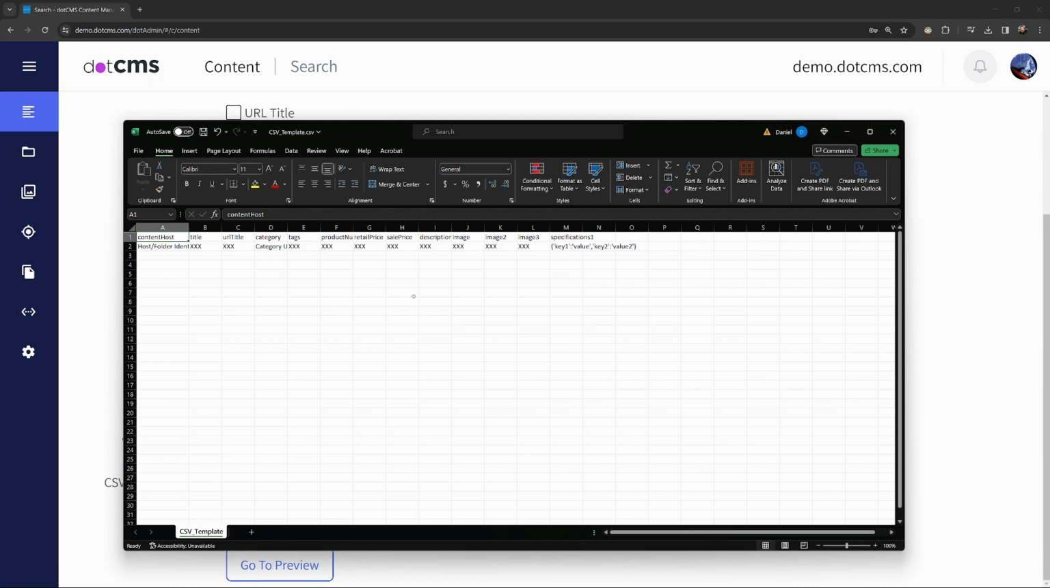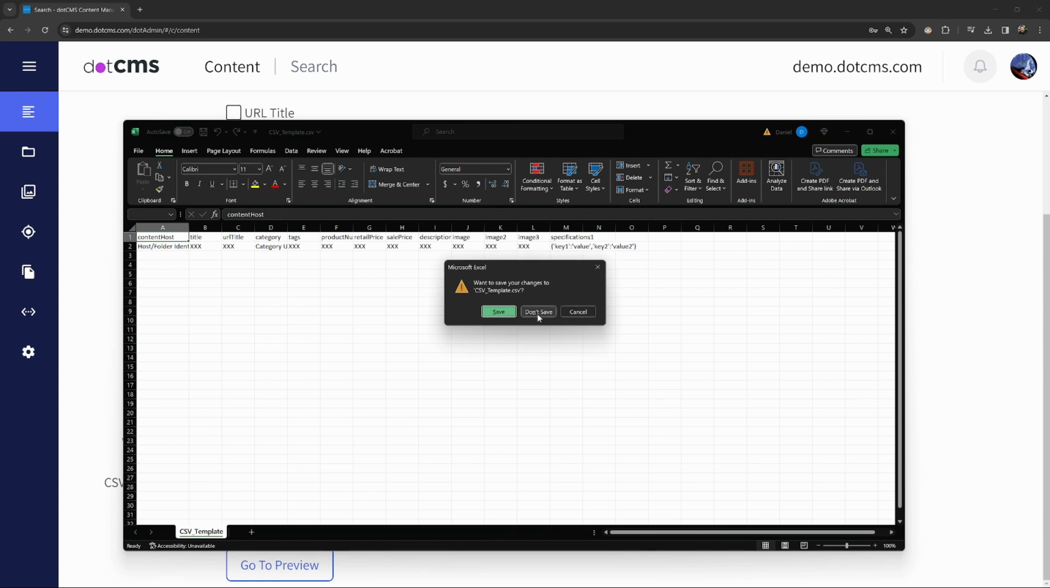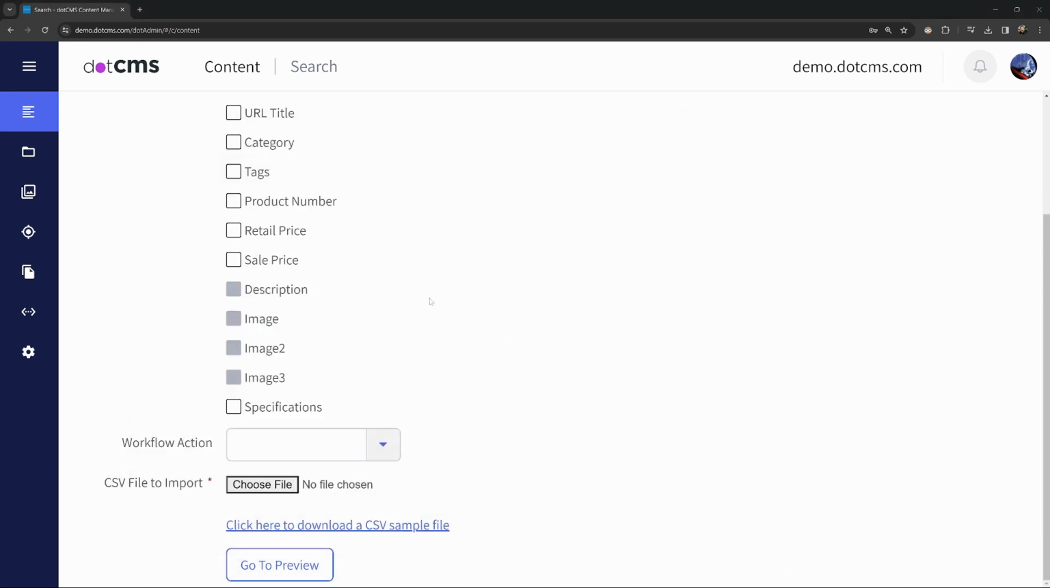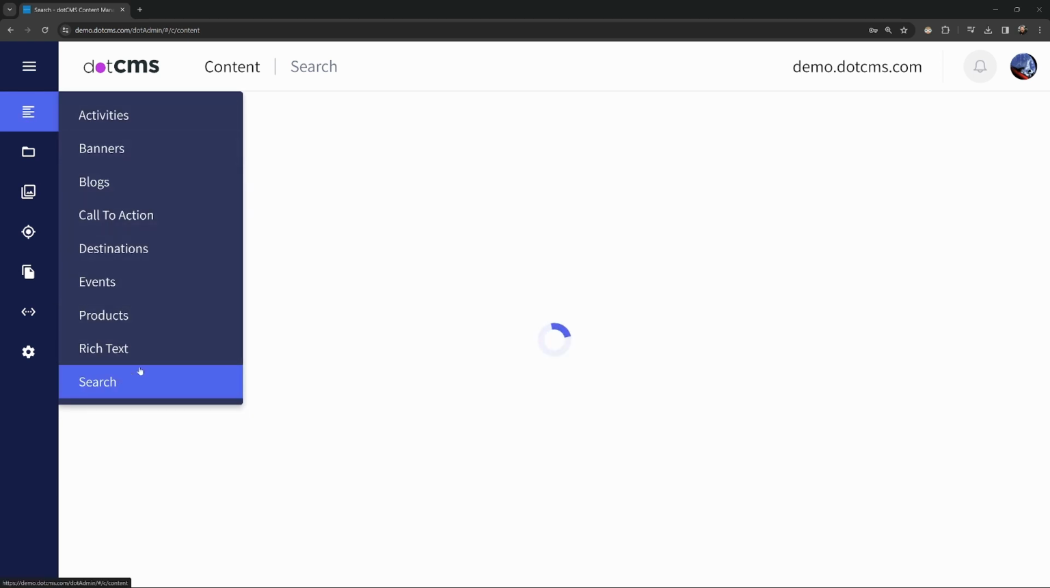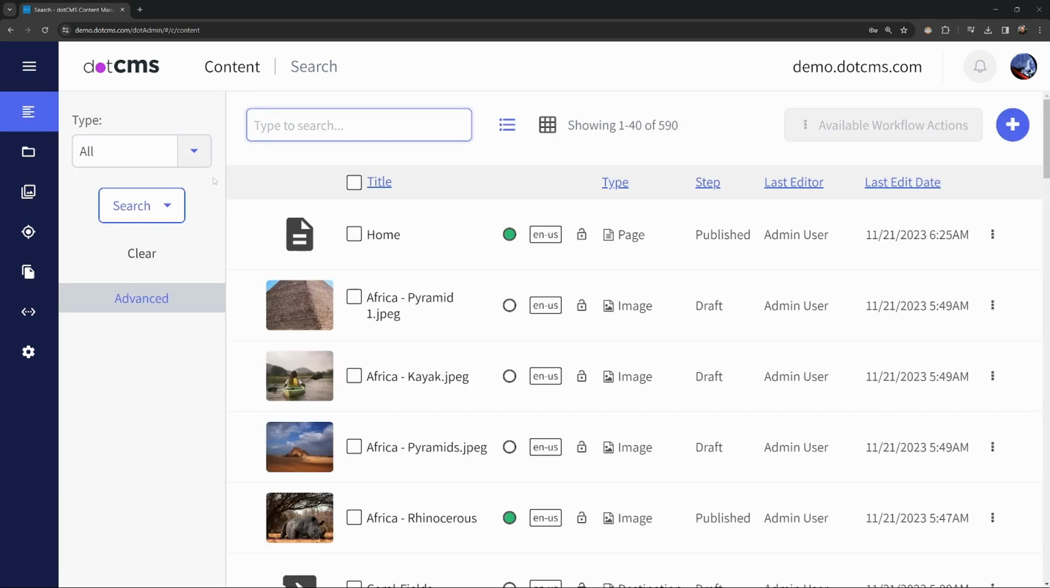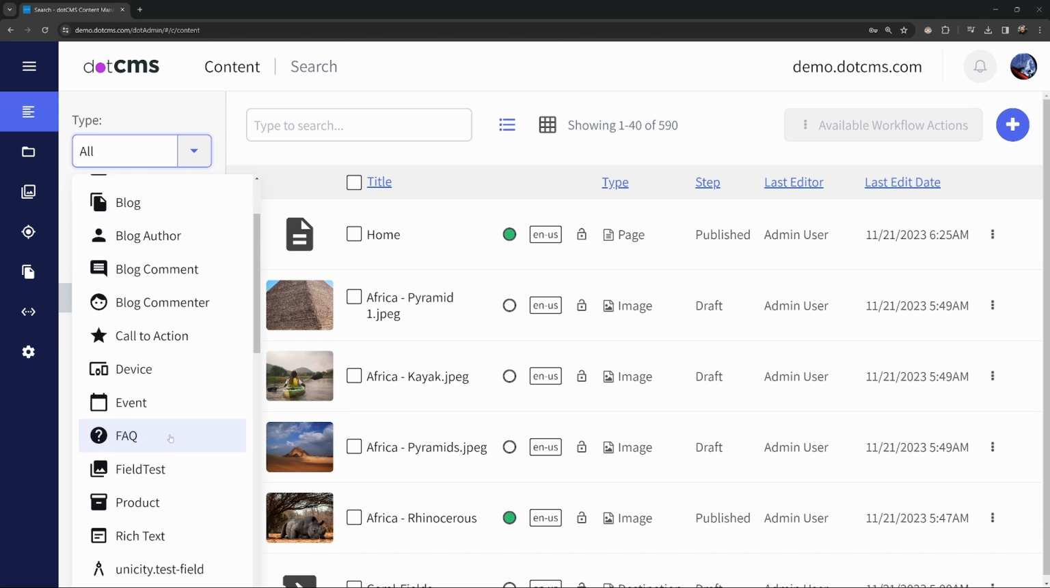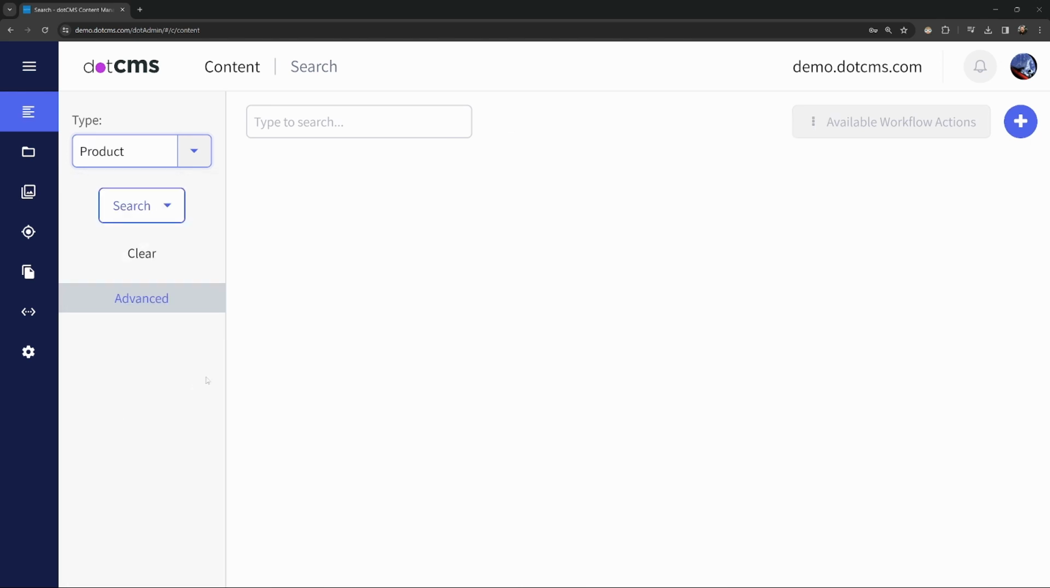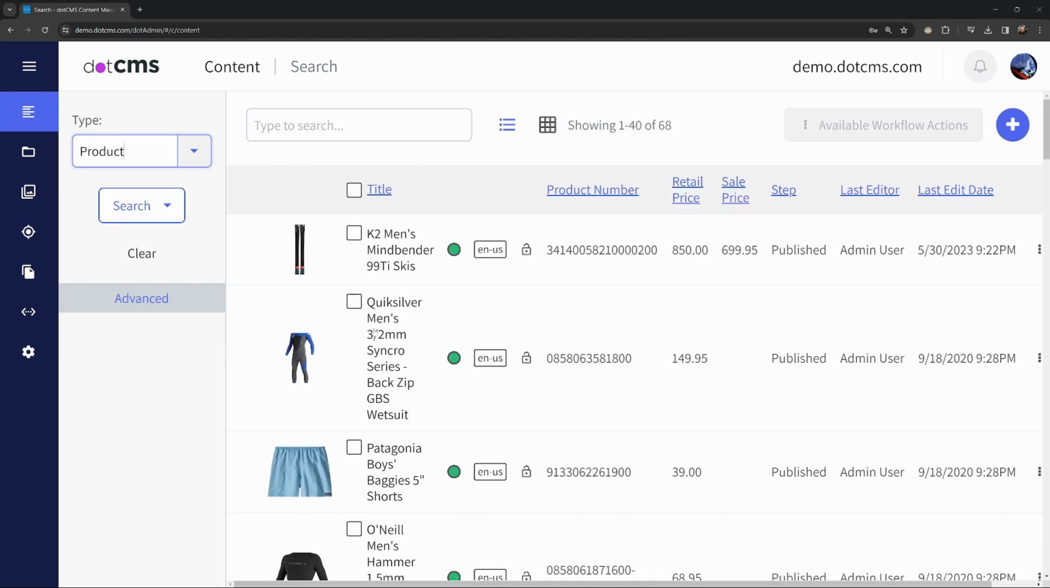Let's take a look at the best way to do that. We'll close our template. I'm not going to save it. And we'll go and search for the content that we're looking for. Go to our content search and choose the content type from the dropdown. In this case, let's look at products. Here we can see all of the products within this content type.